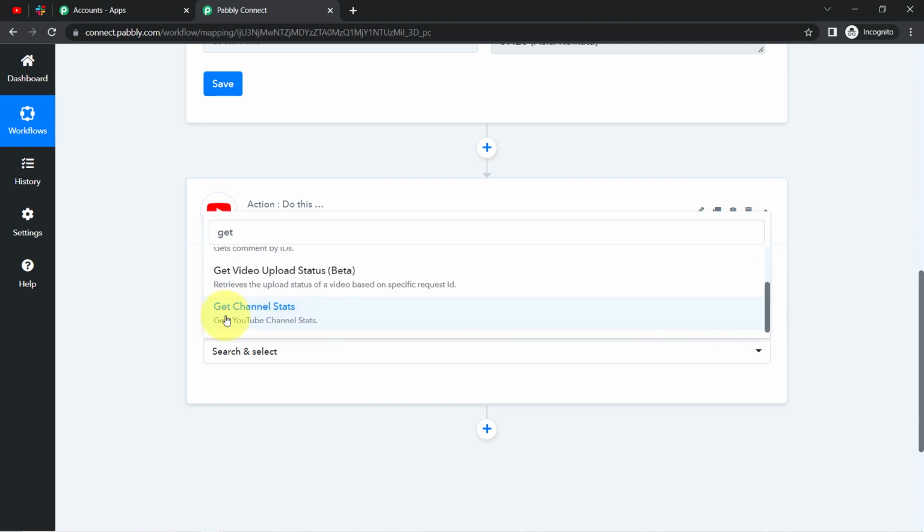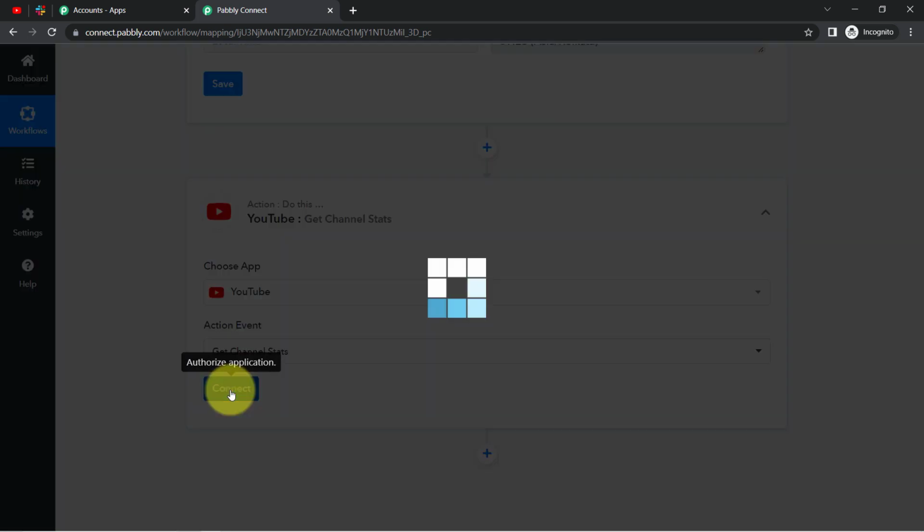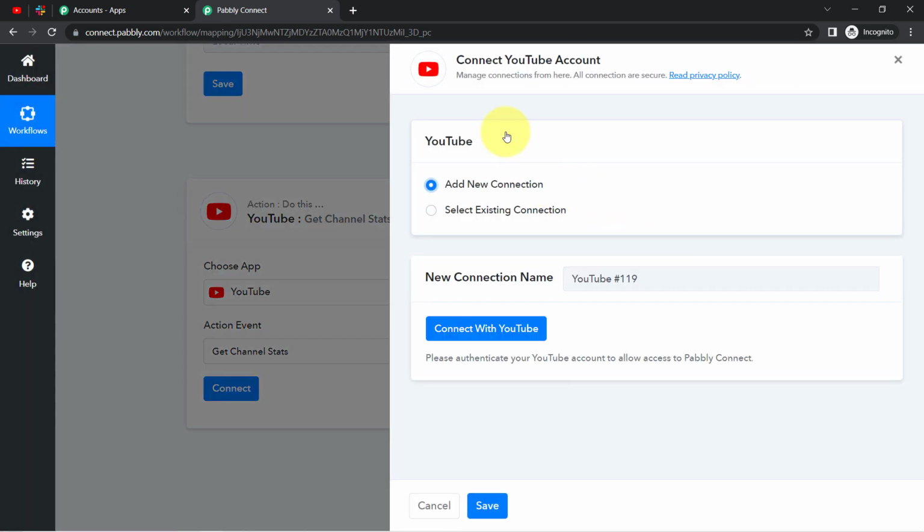Okay, here you can see Get Channel Stats. Now click on Connect, click on Add a New Connection. The idea here is we are connecting our YouTube account with Pabbly Connect so that the channel stats can first be fetched up here, and then we can share the same stats with my team on Slack, and I'm going to do that with the help of Pabbly Connect. That is why we are connecting our YouTube account with Pabbly Connect.